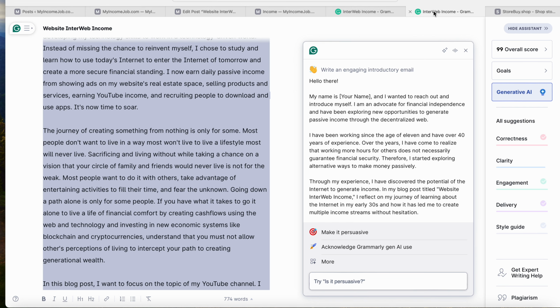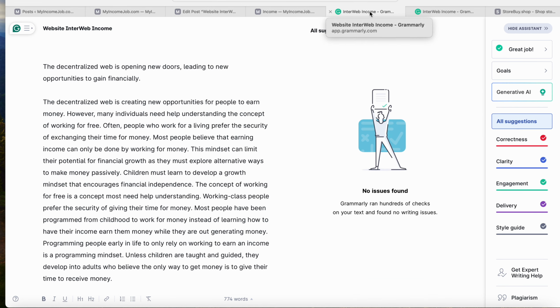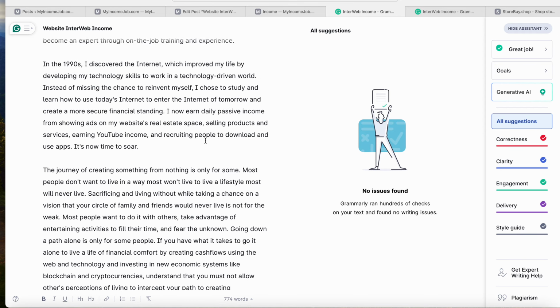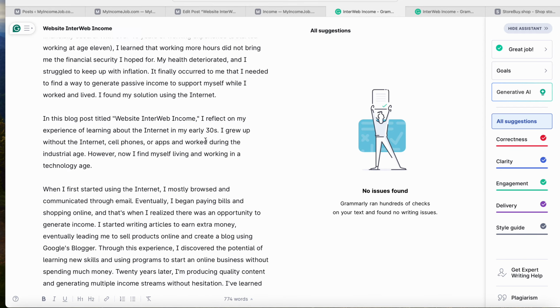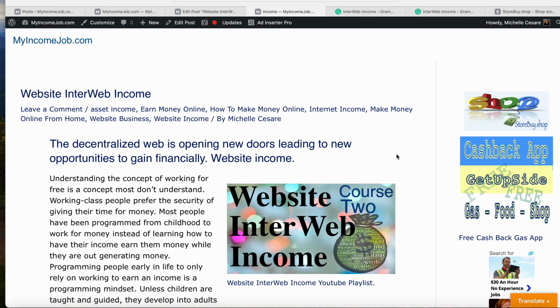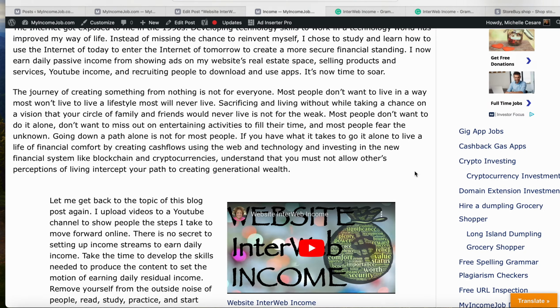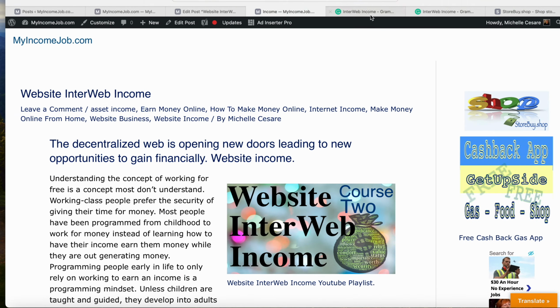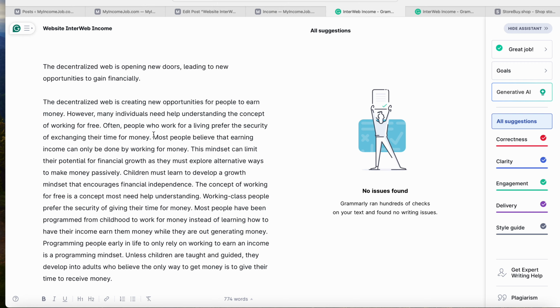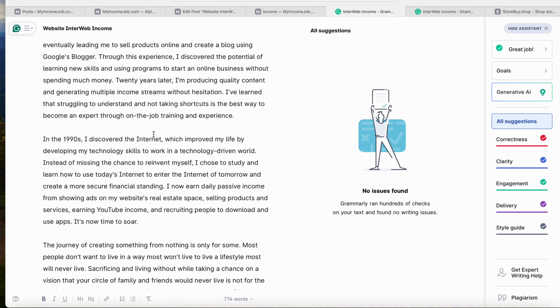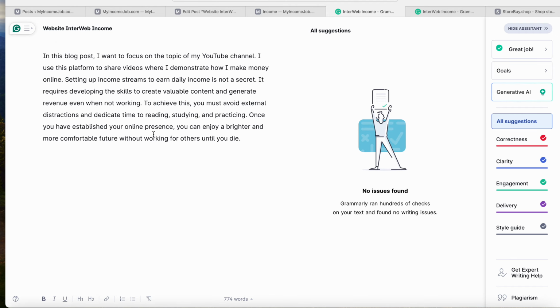I have a couple of tabs open. This one was already done. I'm going to show you how I did it. This is the reworded content from my original content from this specific page on myincomejob.com. This is a blog post, and I use WordPress, and I do pay for this. But this is my original content. I used Grammarly to reword all of that content, and here it is. It produced it. This is all reworded.